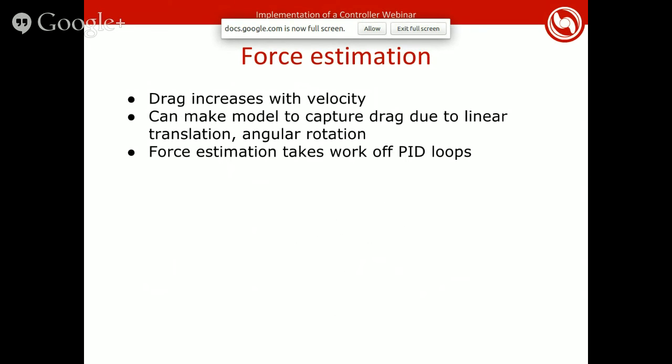Other forces you can estimate are drag. So this is something that increases with velocity. What you can do is make a model that takes in your velocity and angular rotation even, and tries to come up with some accurate force on the vehicle due to drag, and then you can use that in your force estimation. What you can do is also, if you have a SolidWorks model, run some simulations. I know there's some software out there that can actually run these simulations and give you a very accurate model of the hydrodynamic profile of your vehicle.